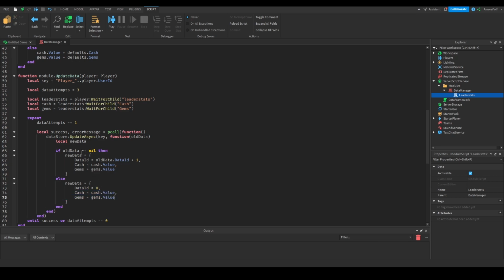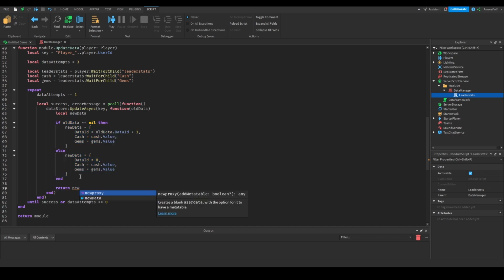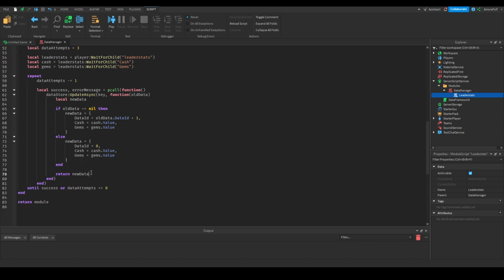Now, this is because if this is their first time playing the game, they don't have old data. So we're going to make sure if they don't have old data, we give them a new data ID. Because if they don't have the data ID and they don't have old data, then this is going to try adding 1 to nil, and it's going to cause an error and not save the data. And outside of this if statement, we're going to do return new data. And now we're done saving.